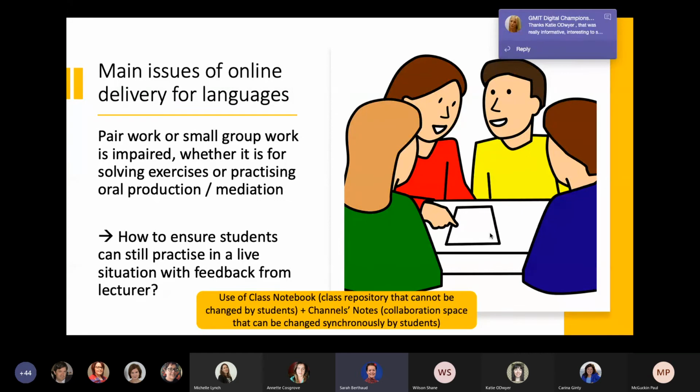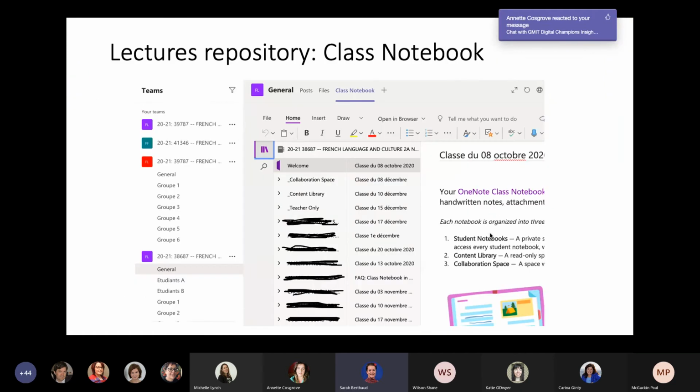So what I'm going to focus on first is the use of the class notebook and the channels to create a repository of documents and resources, and also to use as a live collaboration tool for pair work or small group work. I will also finish by showing you a bit of the use of H5P for languages.